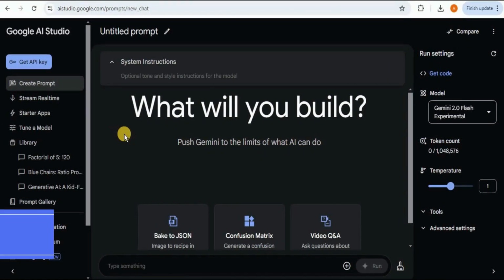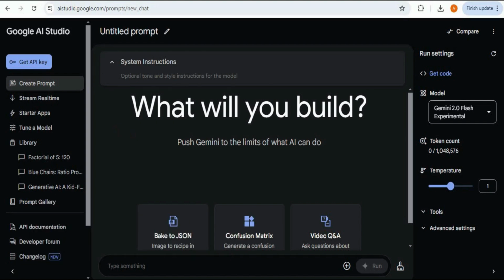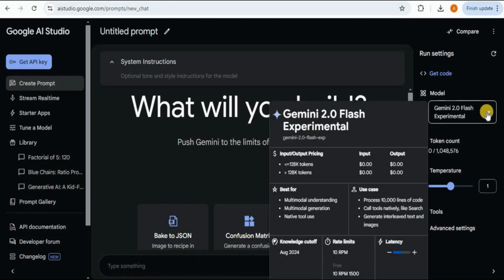In order to perform web scraping using the new Gemini 2.0 model, you need to have access to the Google AI Studio. If you don't already have it, you have to go to aistudio.google.com, sign in using your Google account, and you will land on a page that looks like this. This is the interface of the Google AI Studio. On the left hand side, we have a navigation menu which provides a wide variety of options to choose from, and on the right hand side, we have the run settings, from where we can select the model, set the temperature, and so on.